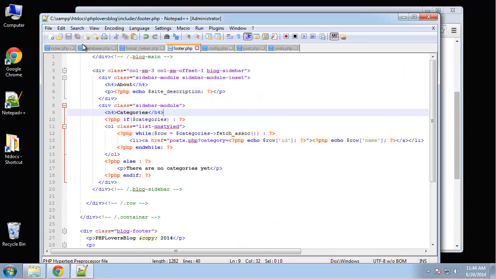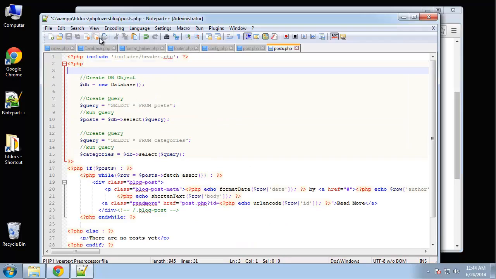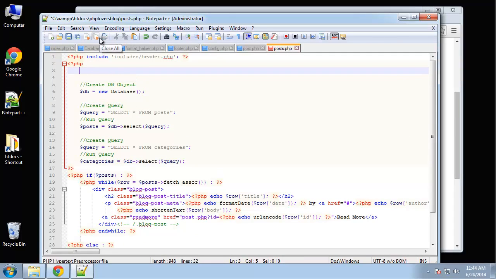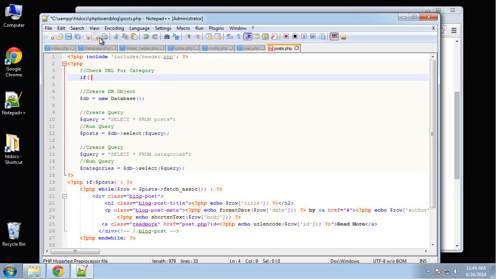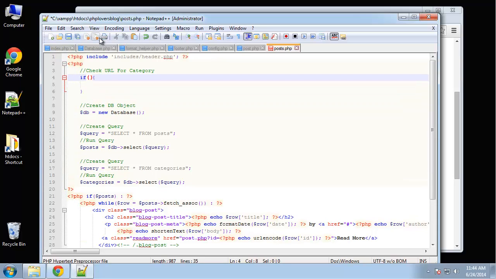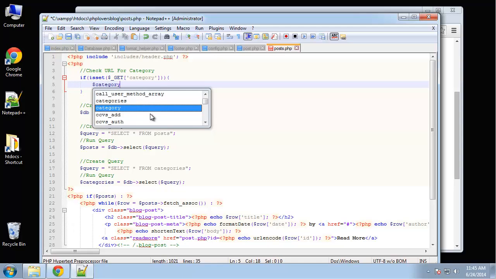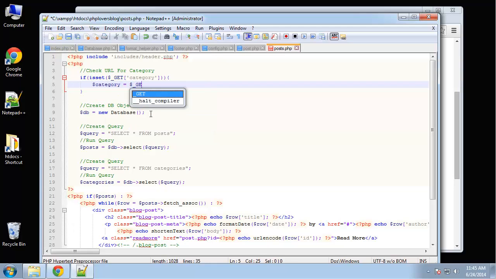Alright, so let's go to posts.php, and up here we're going to get that ID value. So we will check the URL for category. We'll say if isset get category. Okay, so this will get that value out of the URL. If that is set, then we're going to set category equal to get category. Okay, so now we can use this variable here.